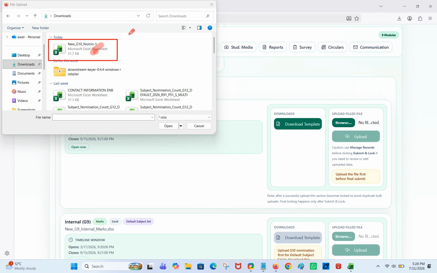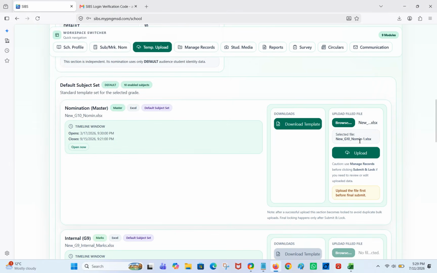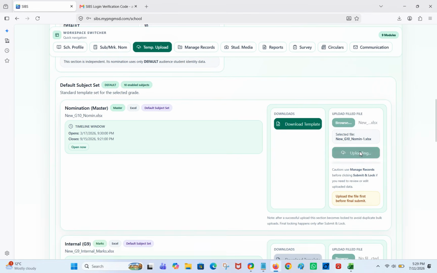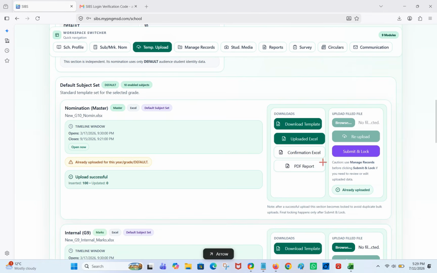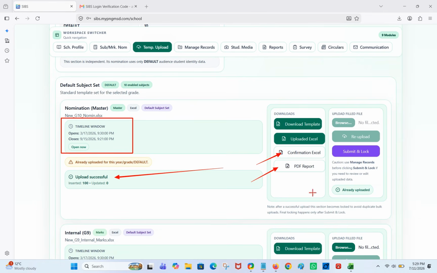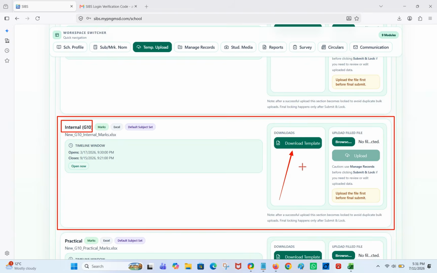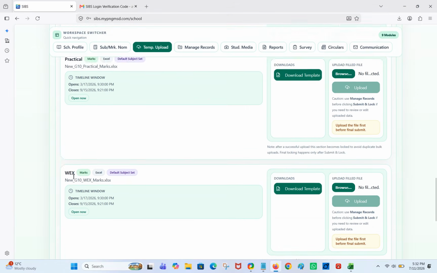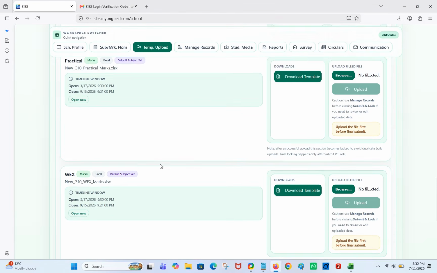This is very important. When you upload it, the status will be updated to indicate that the file has been uploaded. Confirmation Excel and PDF files will also be available. That's it. The foundation data has now been uploaded. This will activate the internal marks, science practical, and exam templates for download, population, and upload.